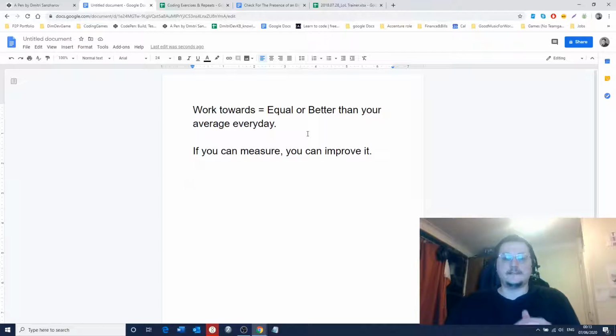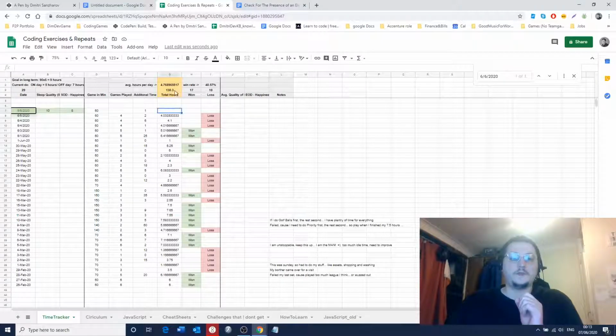So let's sum it up, right? The first thing you do is figure out your key performance indicator, okay? A key performance indicator could be hours, could be number of things you do, right? And then you track it every single day, you average it out, and your goal is to do equal or better than your average every single day.